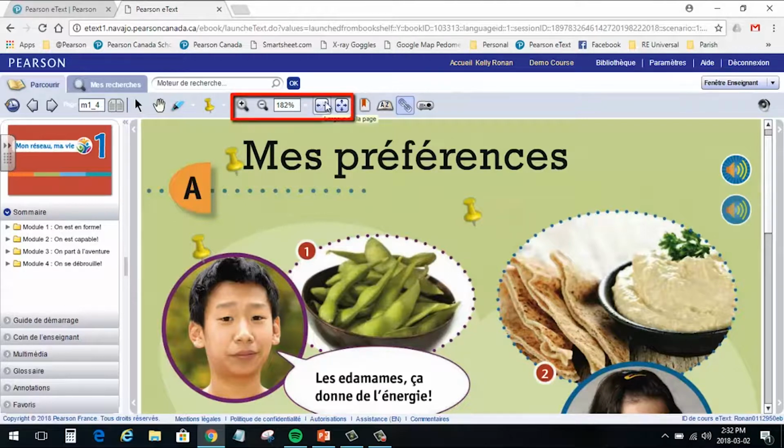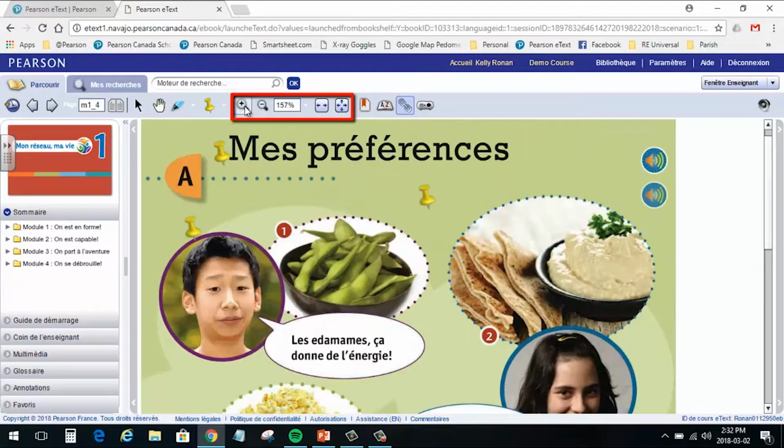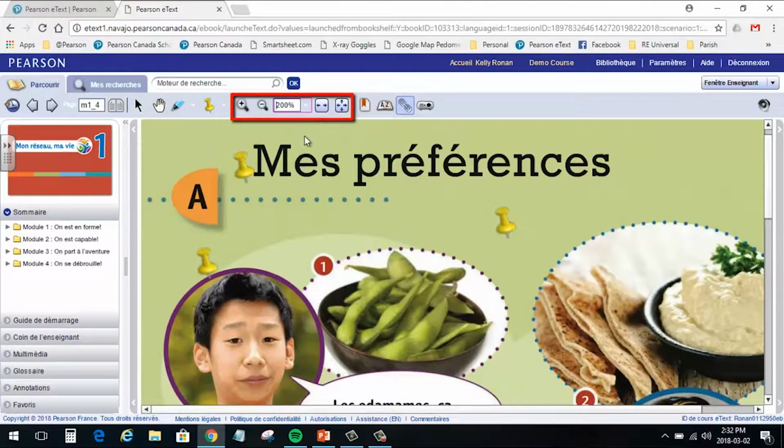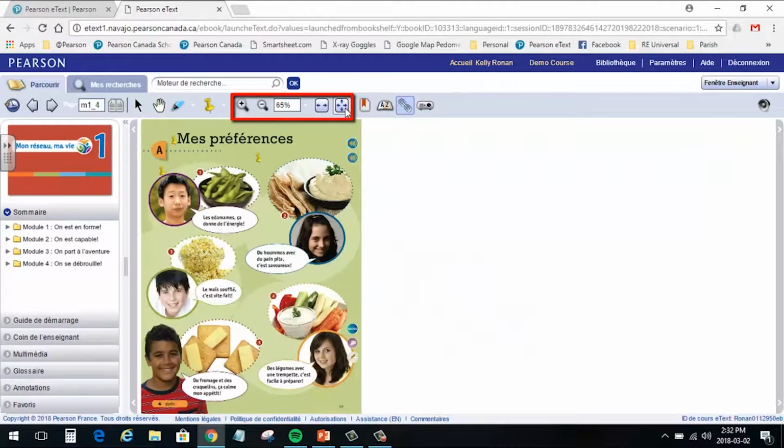The next icons on the top toolbar have to do with the page magnification. Use the zoom out and zoom in buttons to change the size of the page, or choose one of the magnification levels in the drop-down menu, or one of these two preset buttons. The first one is fit to width, in which the page will fit the width of the window, and fit to top and bottom, in which the page will fit top to bottom.